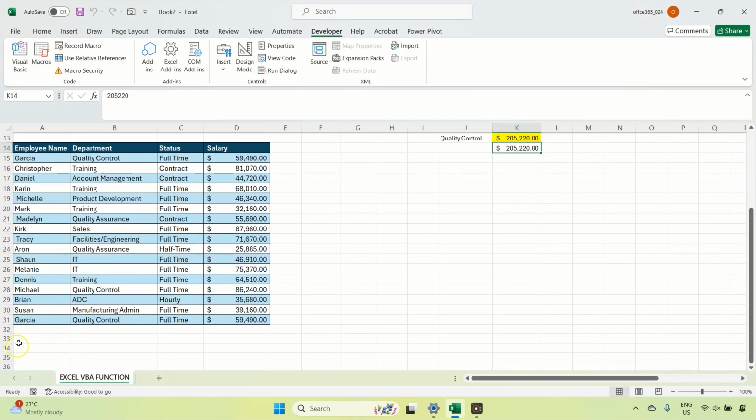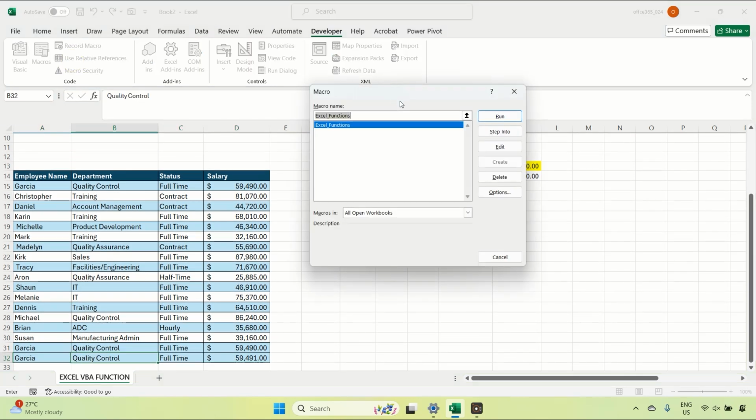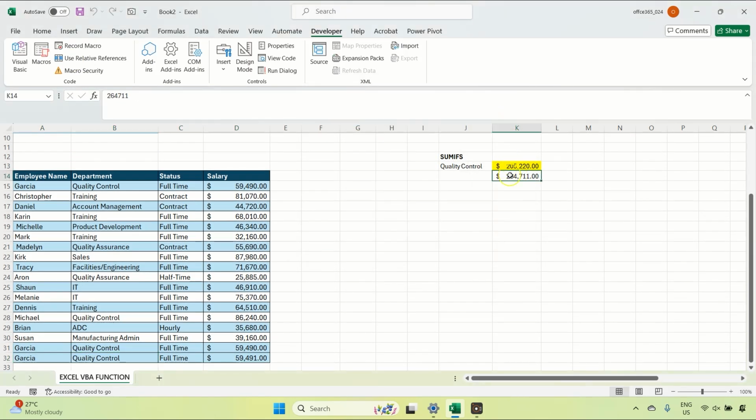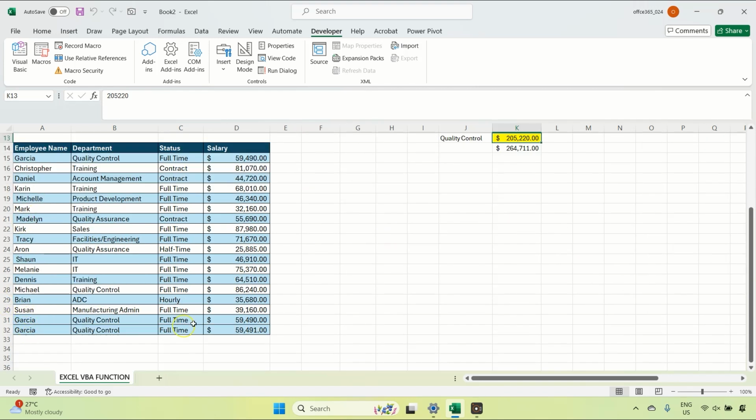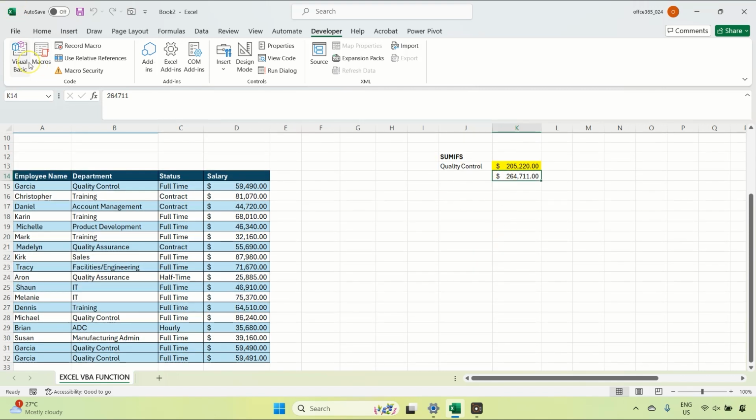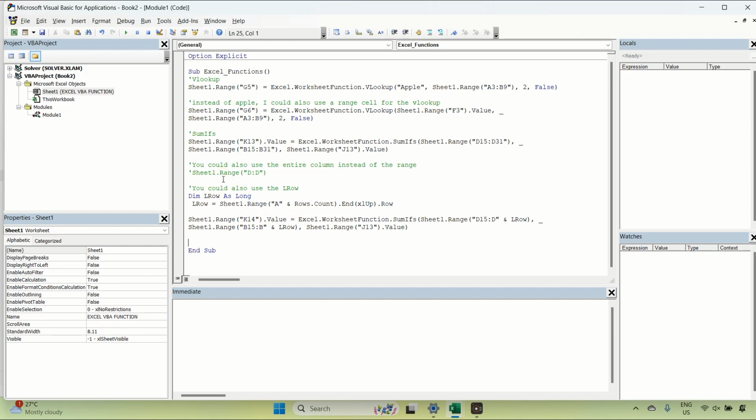Okay. However, this is dynamic. Now if I just add another row, so it's quality control, I run the macro. You see the results for K14 is now accounting the last row. But K13 is going just all the way to row 31. That's why you see the results for K13 and K14, they're different, right? They're different. This is how you use the LRow.